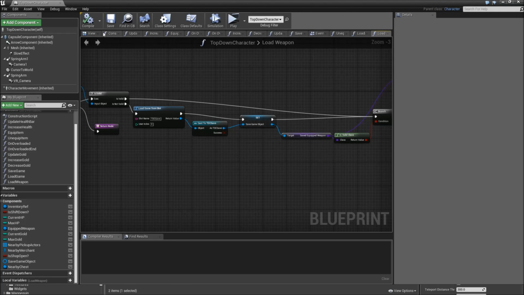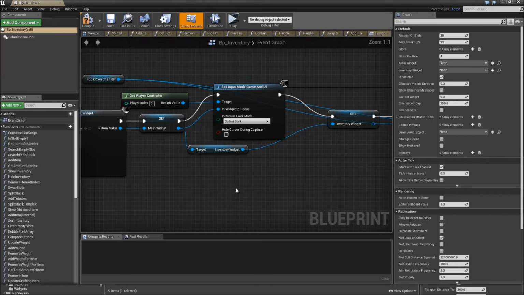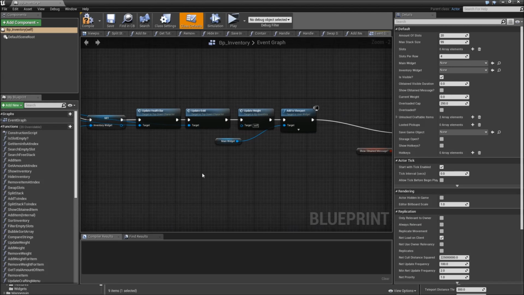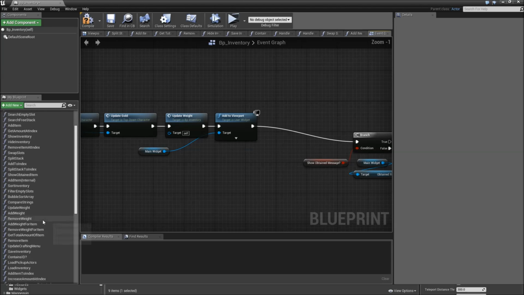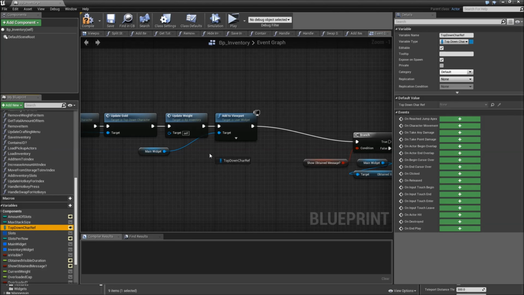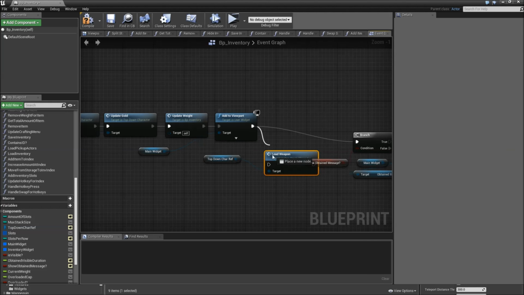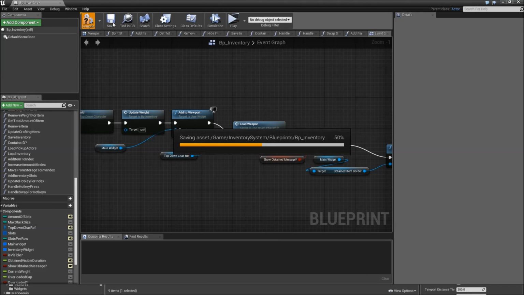The last thing we'll have to do is to call that function, and that we can only do when our main widget is already created. So that's done in our blueprints BP inventory. Let's go to the add to viewport, and after we added it to viewport, drag in our top-down char reference and call load weapon. Now we can hit compile and save.